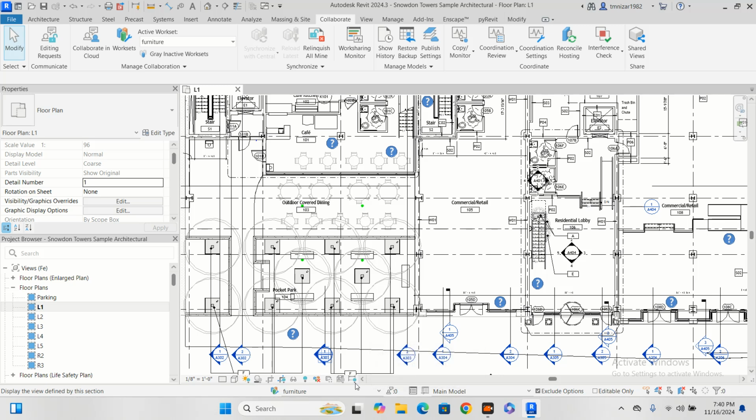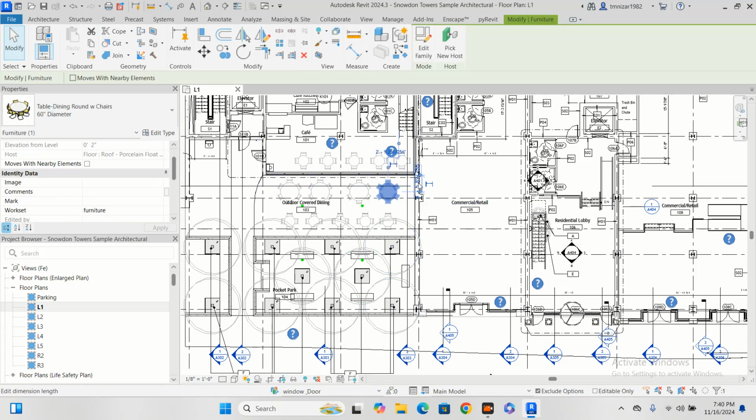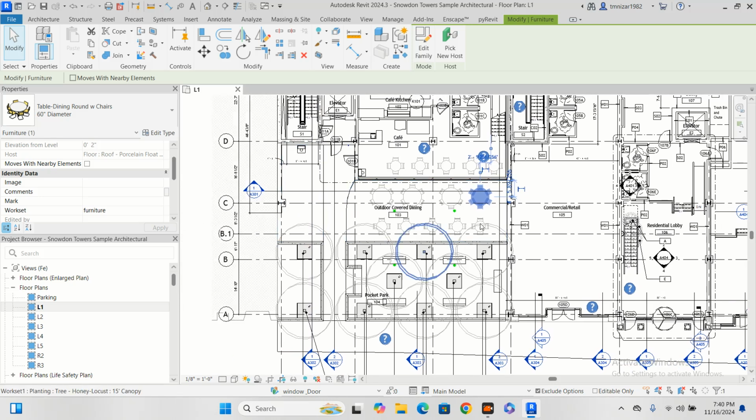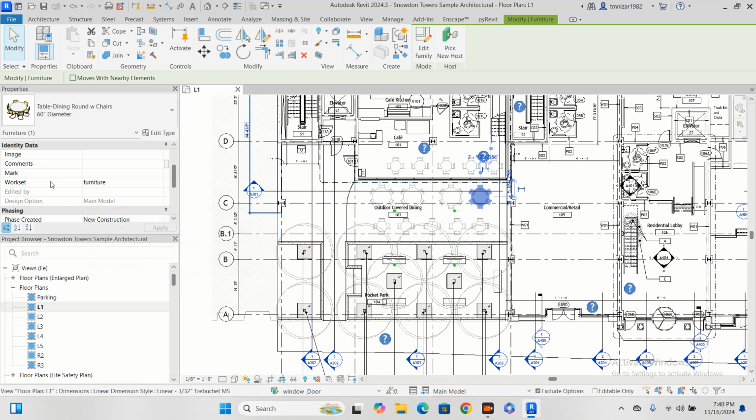when you want to modify or draw something, or when you add something new, you have to go to that particular workset. The only way which I know is you have to select the workset. If there are multiple worksets, you have to search the workset name one by one. So now I am in the furniture, it's window and door, but I want to make another furniture somewhere here. So this furniture is from the furniture workset.